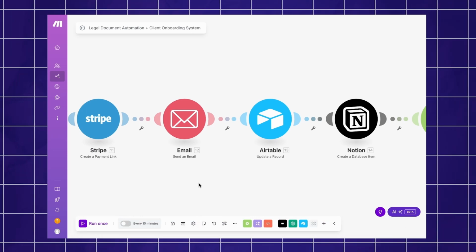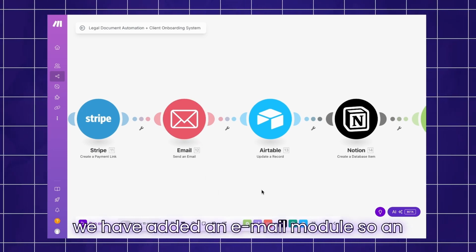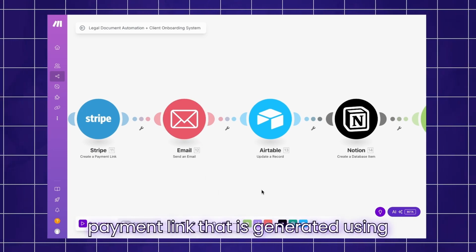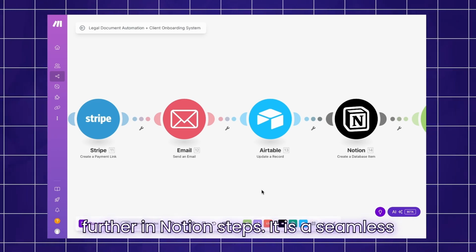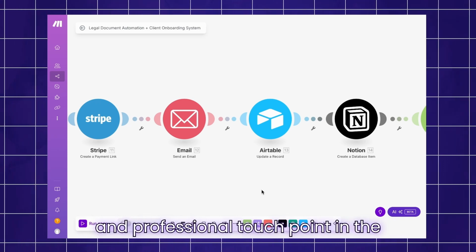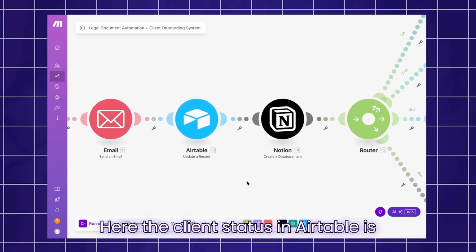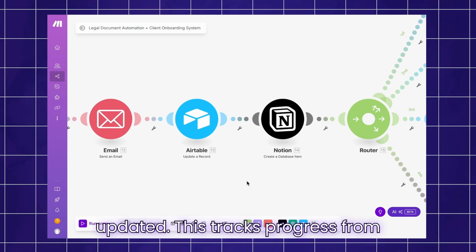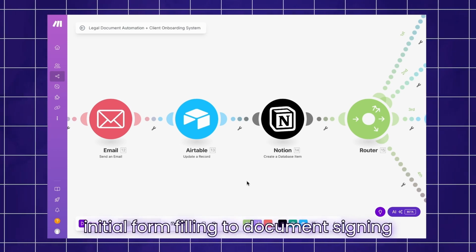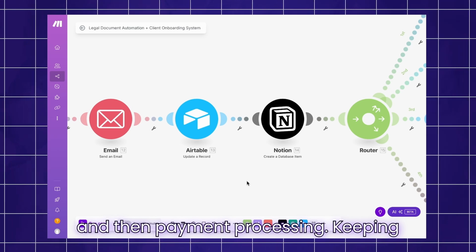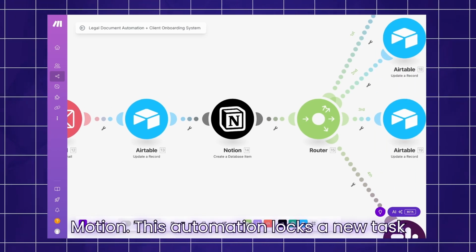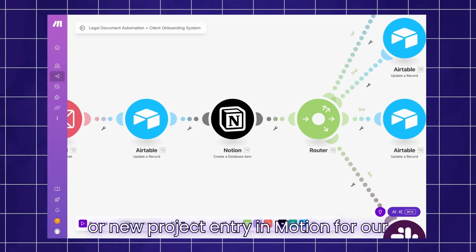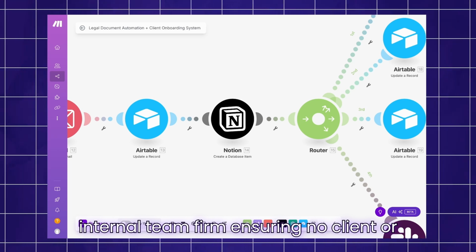Next, for sending email, we have added an email module. An email is sent to the client with the payment link that is generated through Stripe, and the email also includes the signed document. And this is a seamless and professional touchpoint in the experience. Next, for the Airtable module, here the client status in Airtable is updated. This tracks progress from initial form filling to document signing and then payment processing, keeping everything centralized and up to date. Next, for the database, we are using Notion. This automation logs a new task or new project entry in Notion for our internal team, ensuring no client or step falls through the cracks.